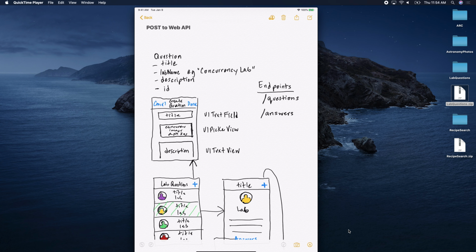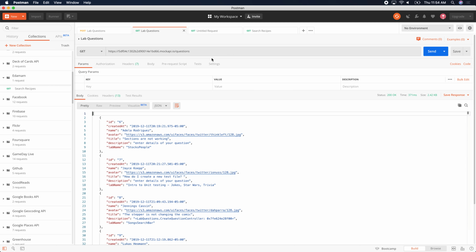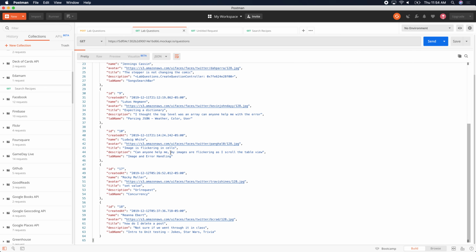Yes, put the link. I Slacked out a link. If we paste the link into Postman and keep GET as the default, everybody make sure it says GET, not POST, and we click send, we should get back results. Do we get back results? So we have some results in there.